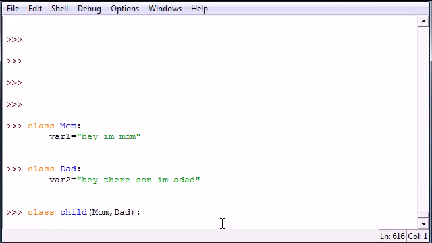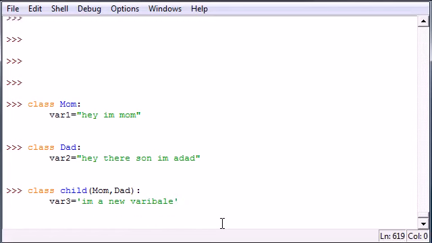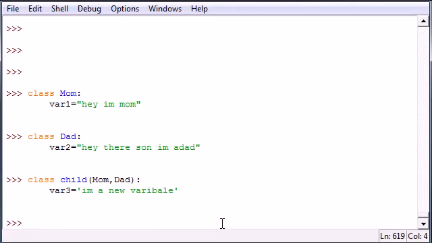We can actually have another variable, var3, and have it equal to I'm a new variable. And I know I typed everything wrong in this entire tutorial, but just bear with me here. And once you have this, your child class has now inherited all the variables from mom and dad.